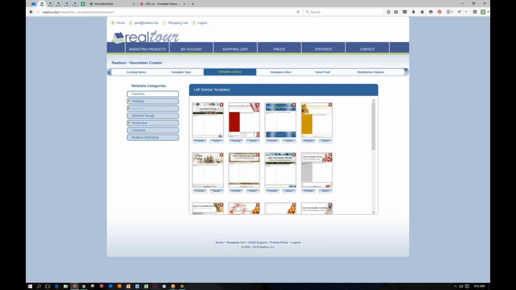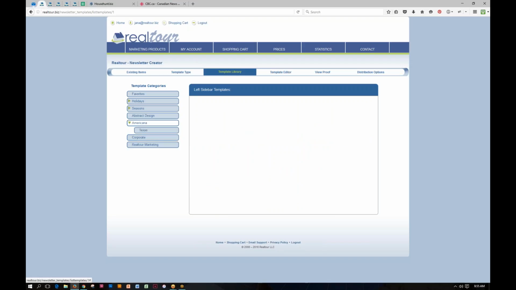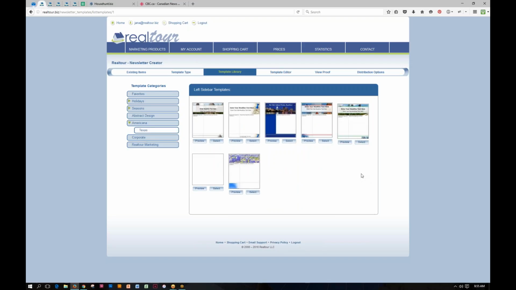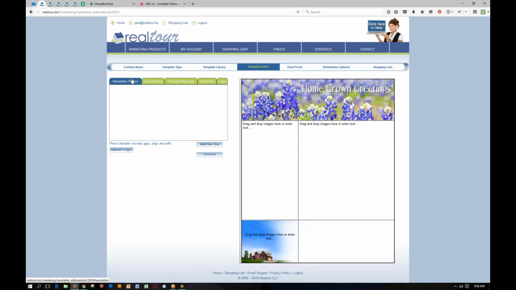These ones don't have as many categories as you can see. We've got corporate, we've got some holiday ones. Here's an Americana one. I can choose Texas. Maybe I want to do this one with the nice blue bonnets. Now when you open it up, you'll notice it is empty, okay? So I have my little, my few options over here on the left.